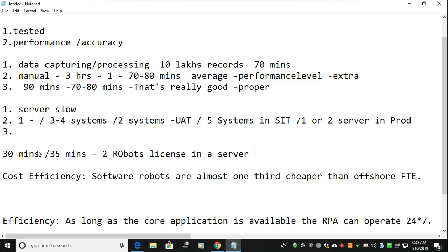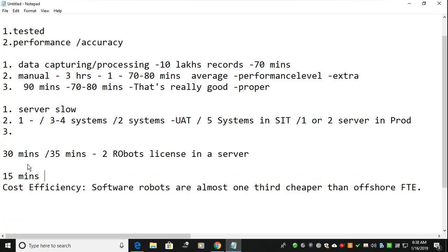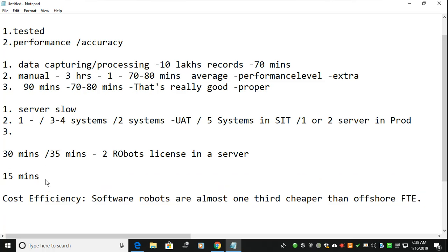So probably it will run within 30 to 35 minutes. It will complete 2 robots as a 70 minutes sub average. Suppose my requirement is, my robot has to complete at least 15 minutes. So this is my requirement. So probably how I will do is, I will use 3 robots. So this is my requirement, 15 to 20 minutes. I will use 3 robots running in a server. Then probably it will complete this data capturing process in 15 to 20 minutes.